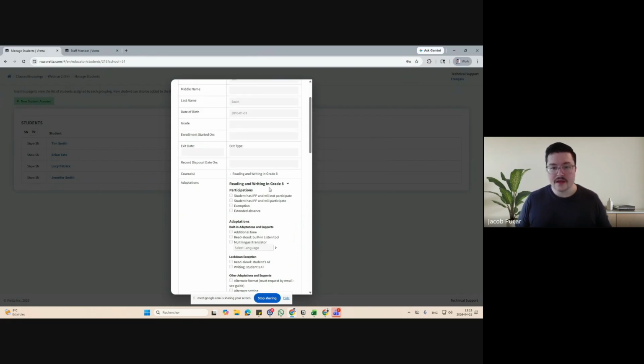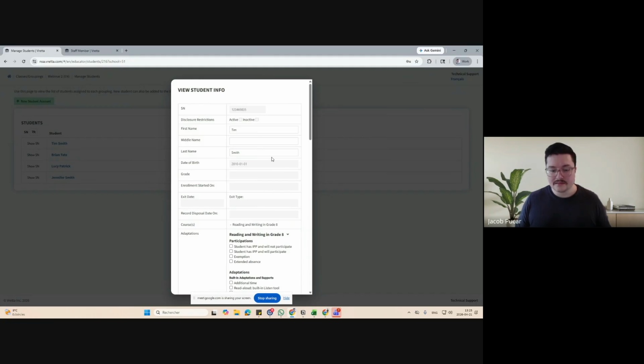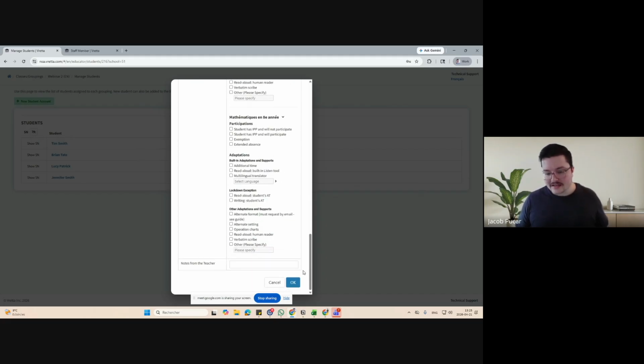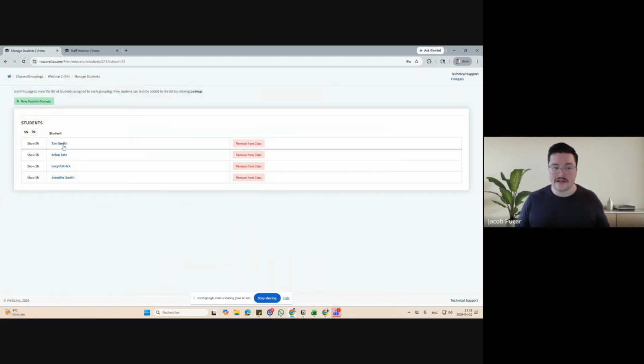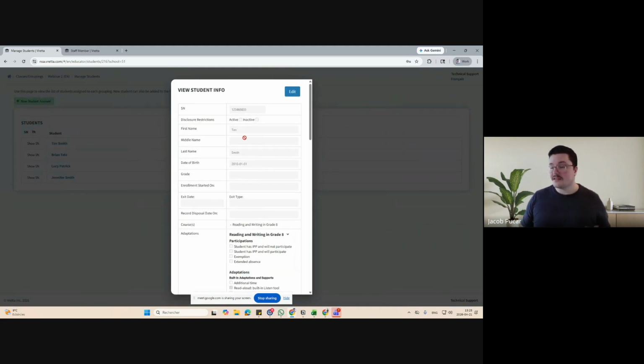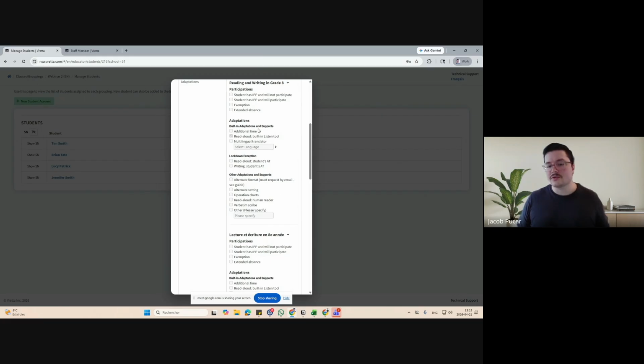the listen tool. So I can click on the edit button. I can go to the adaptations and say, yeah, this student does need the listen tool, and I can click that. Now, when that student logs in, they'll have access to this tool or the multilingual selector. And I just got to make sure I click OK to save that. So now when I go back in, I'll see that this is selected.